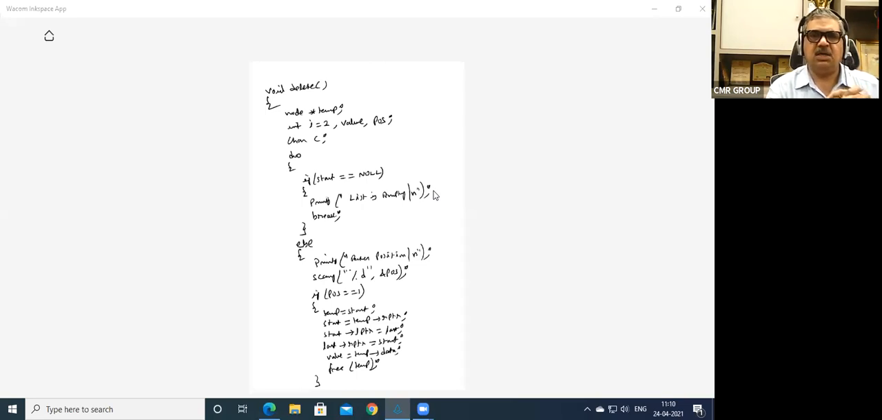If pause is greater than n, that is the last node to be deleted. That is, we are going to start with temp is equal to last and then make.